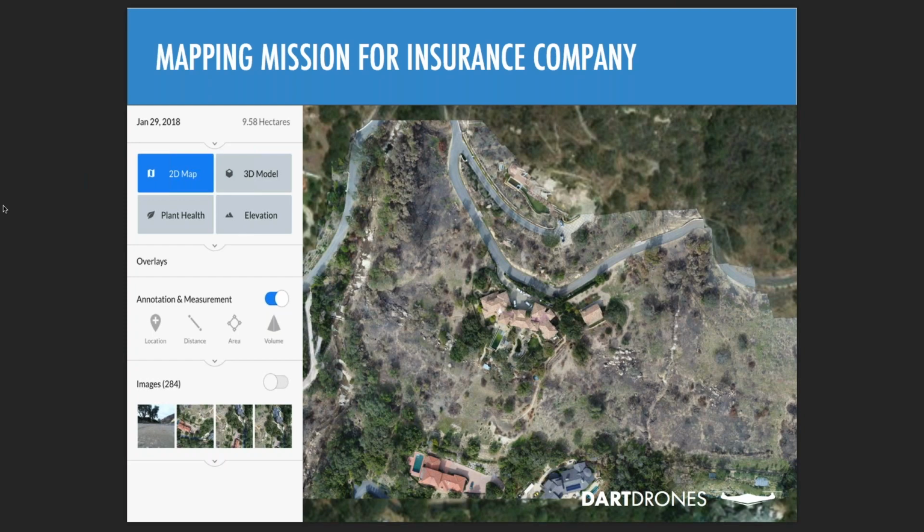Really easy to plan on the computer at home, make sure everything's correct the way that I want it, that I've got the proper resolution, etc. You go out, you fly the mission. It flies relatively quickly depending on your settings. And you come back, you process the images, and within a few hours, you have this Ortho Mosaic map.